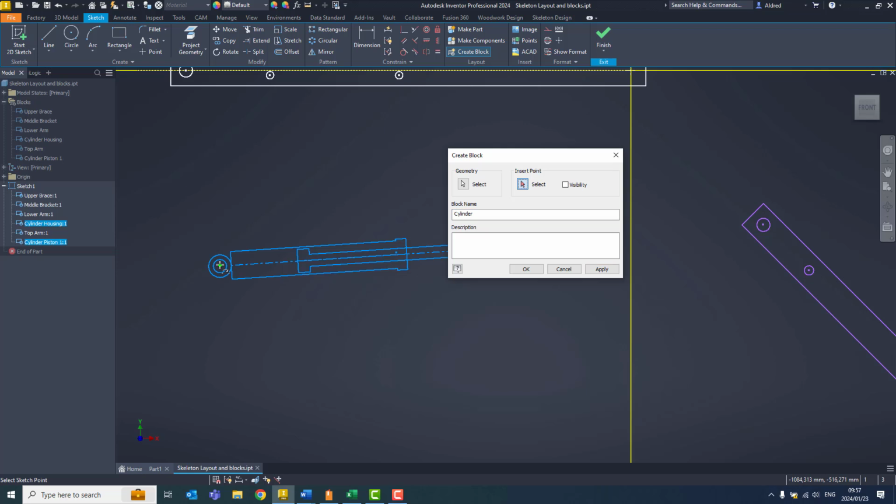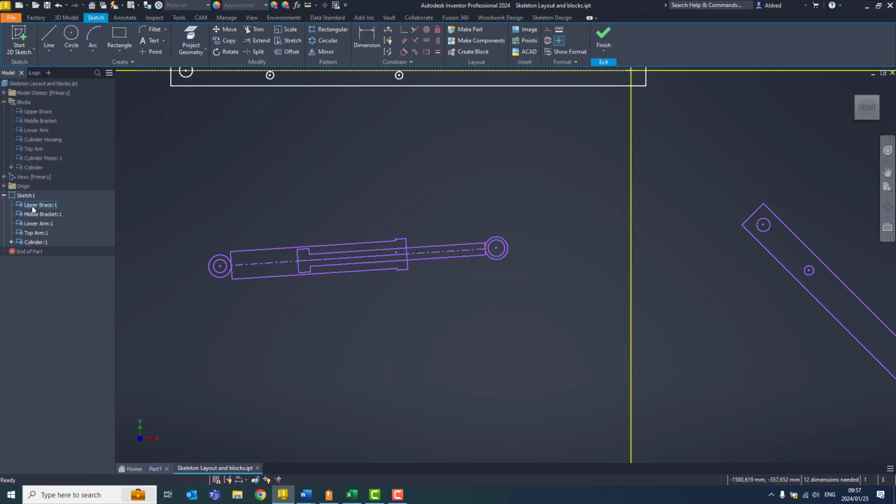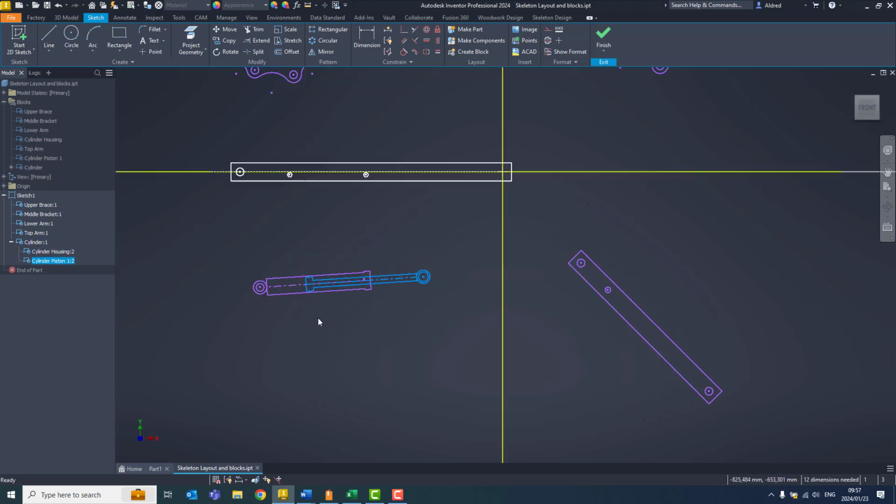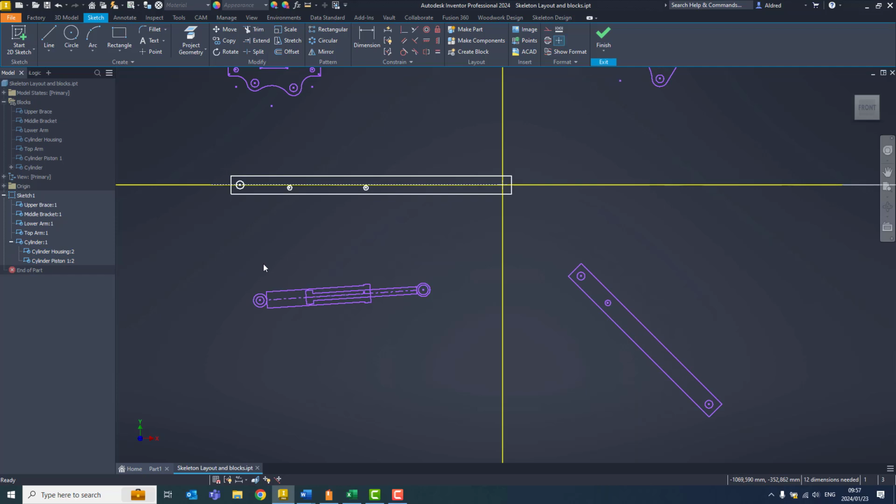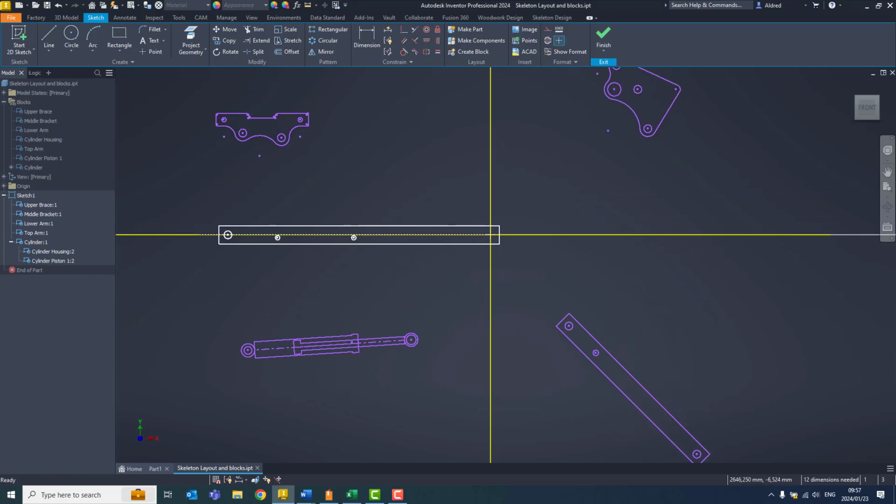Select my insertion point, and notice what happens over here under my sketch. I click on OK. You'll see there it's now got cylinder and a little plus button next to it. And if I click that little plus button, you'll see there I've got cylinder housing and my cylinder piston. Okay. From there, I can now start constraining it so that we can check out the movement of exactly how this is going to turn out.